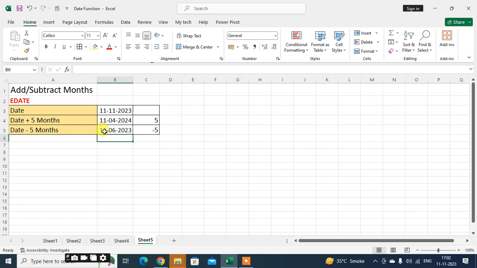After subtracting 5 months, you get the date. Okay, here I enter -5 because I want to subtract from this date.